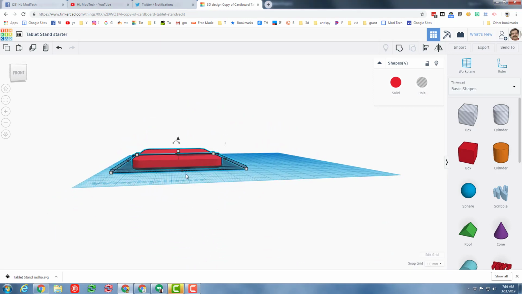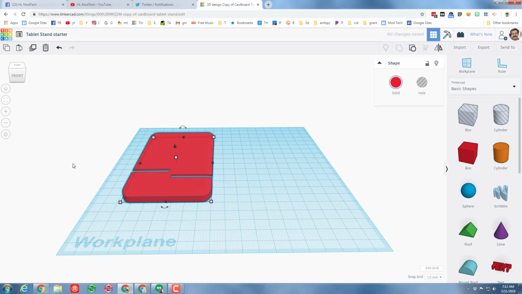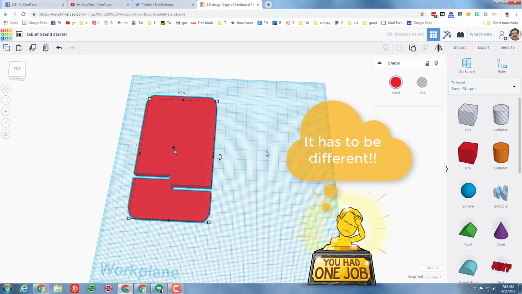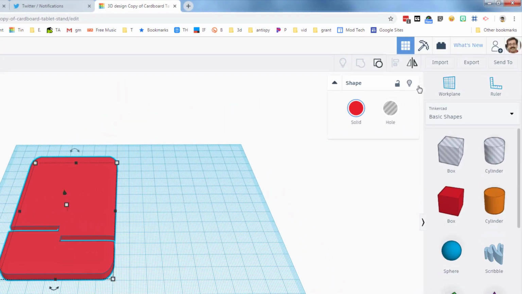Note that since I'm slicing this cross section, when I group this, I need to hit D so it drops back down to the level, so I'm ready for the next part. When you've got your design created, making sure that it's different than what I already gave you if you're in my classroom. If you're out in the world, you can do whatever you want. But if you're in my classroom, make sure that you've got a custom design, make sure that you get me to approve it so I can quickly check and see if there's anything silly.